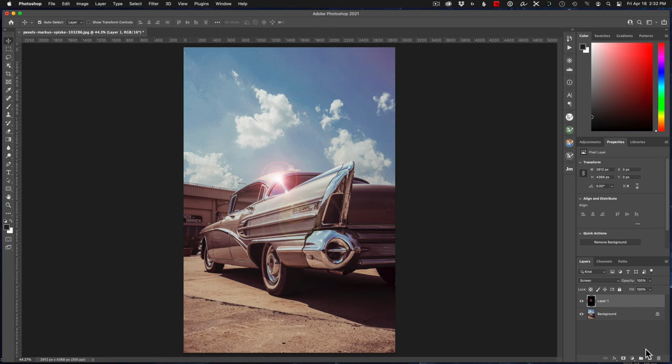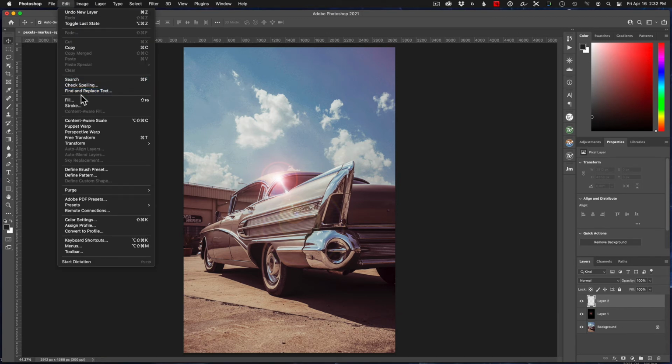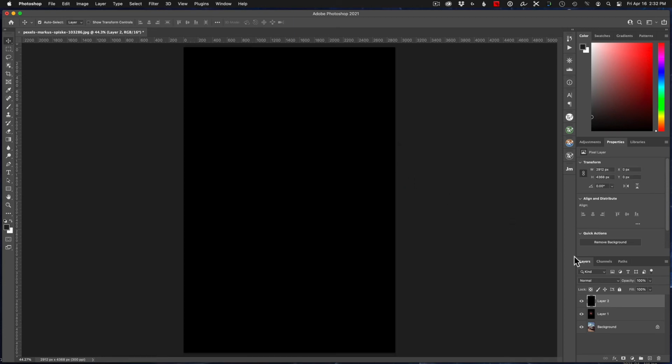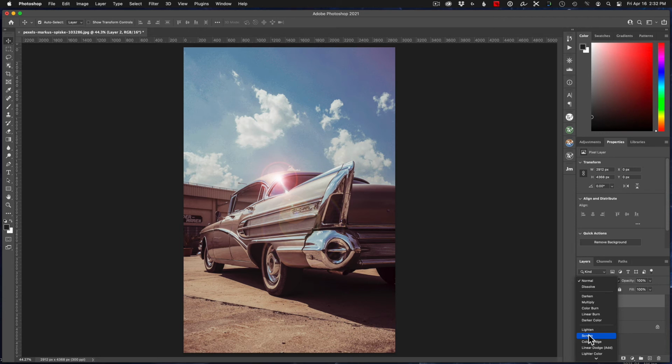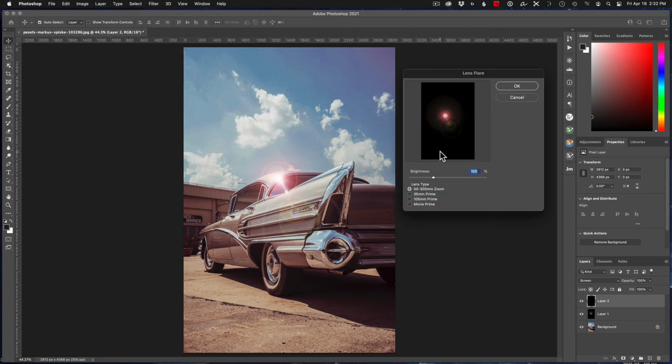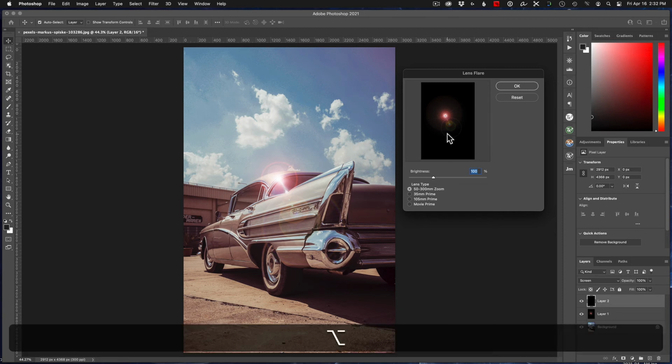Now let's make a new layer and fill it with black, because we're going to put our second lens flare in. I'm going to change the blend mode to Screen. Now I'm going to go up to Filter and Lens Flare. And again, to bring up that secret menu, hit the Alt or Option key.